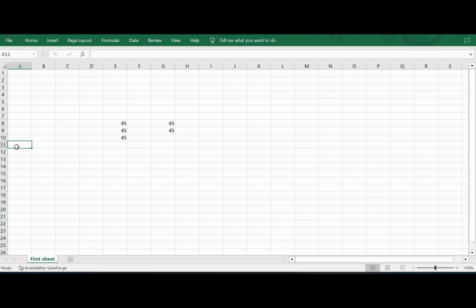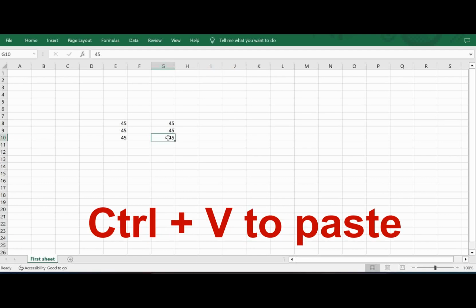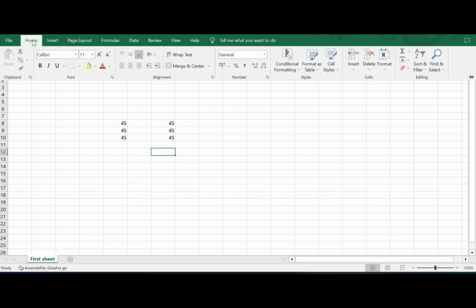Let us see another method using the keyboard. So I have the value 45 in the cell A11. Select the cell, use Ctrl X, go to the cell where you want the data to be pasted, press Ctrl V, you get the data here. So this is how you use all these options available under the home menu and under the clipboard option where you want to cut and paste your data or copy and paste your data.